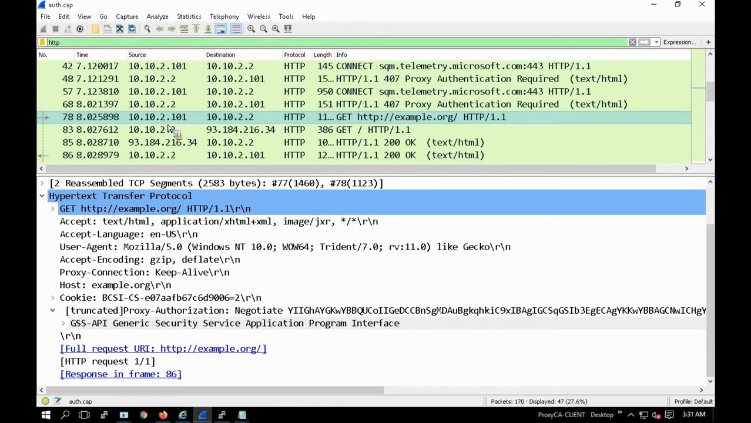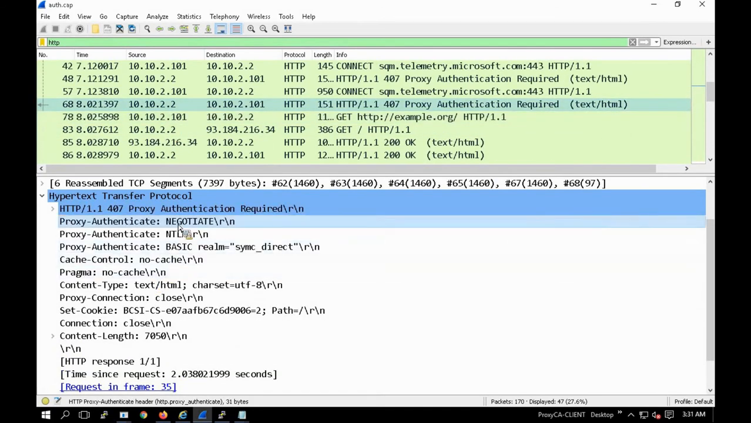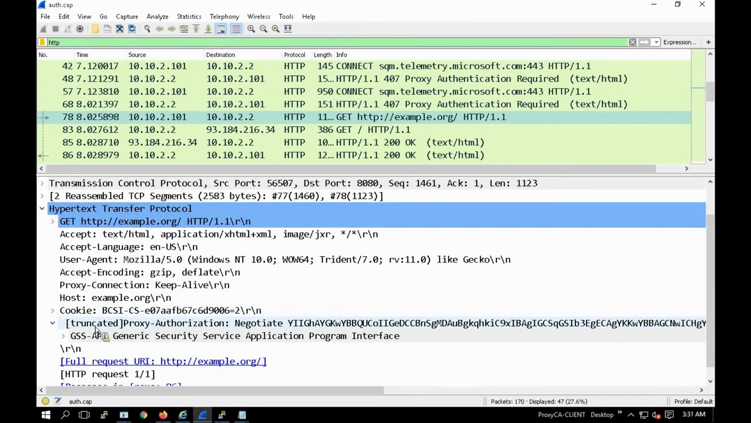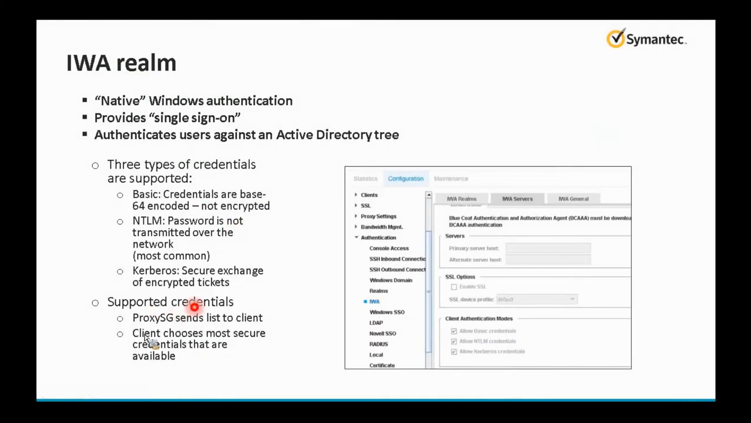10.10.2.101, the client responds back to the proxy to authenticate, and this is what the proxy uses: Negotiate. What is Negotiate? Based on what we saw earlier, Kerberos, right? So this is Kerberos. Over in my testing here, I was in fact using Kerberos. So the client selected Kerberos. Okay? So that is what's going to happen.